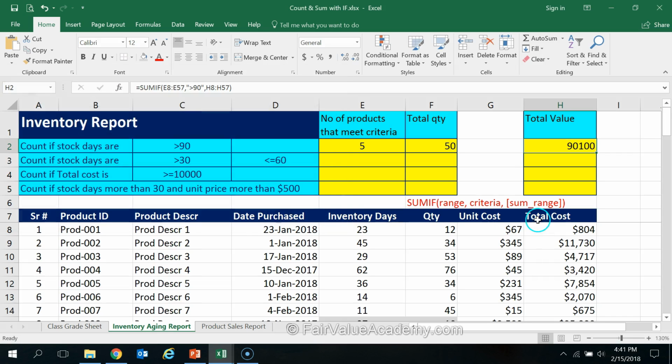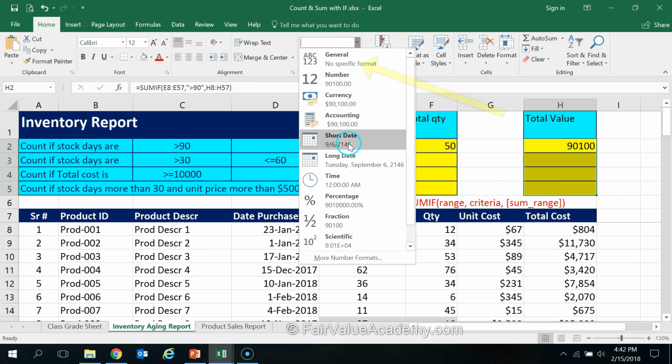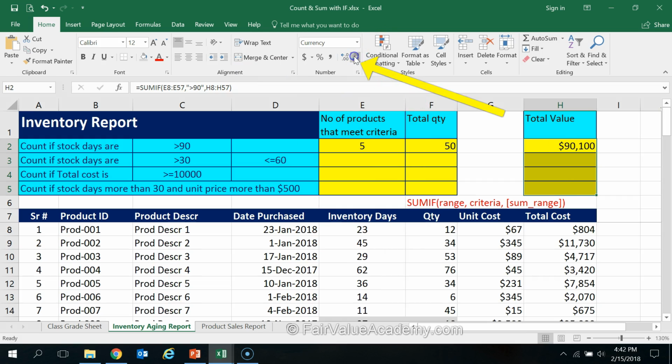So I'm going to click OK here, and that value is 90,100. I'm going to select the currency formatting here and remove the decimal points. So this is how we evaluate the inventory format using COUNTIF and SUMIF function. We'll learn more about these functions and try some more evaluation in the next sessions.